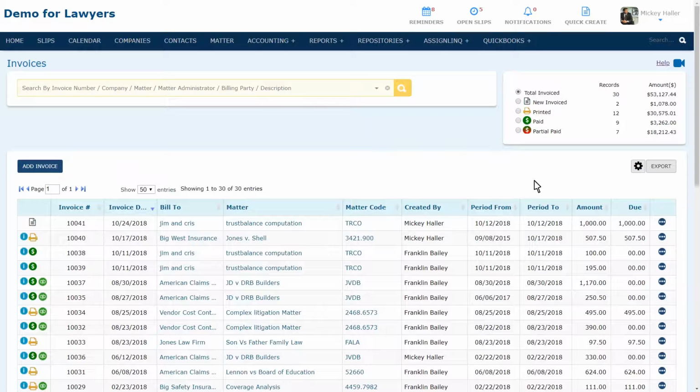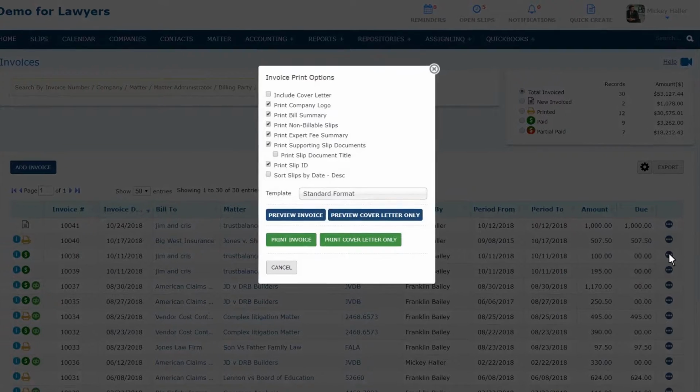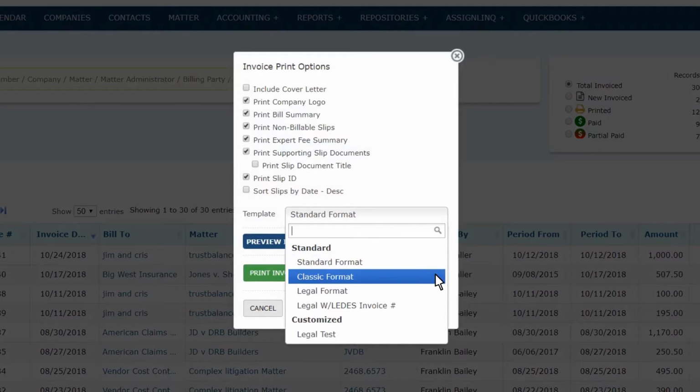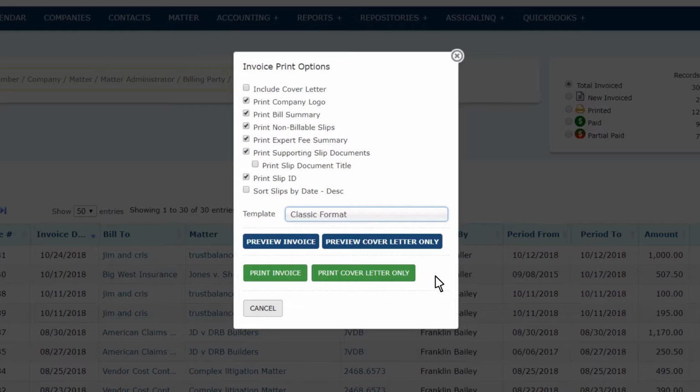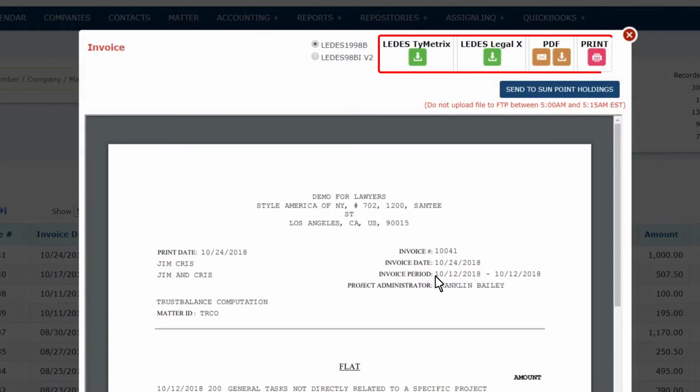To send the invoice, click on the Edit button and select Print Invoice. This will display the invoice print options where you can choose items to include, such as a cover letter, company logo, bill summary, and the template you want to use for the invoice. Click on Print Invoice once again, and it will display a preview of the invoice and the option to either print, email, or download the invoice.